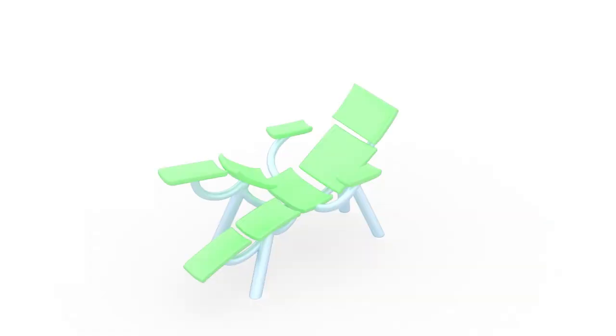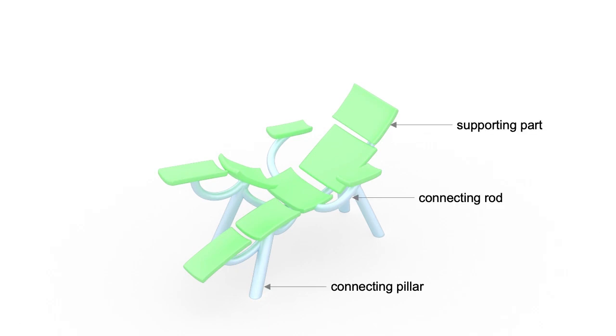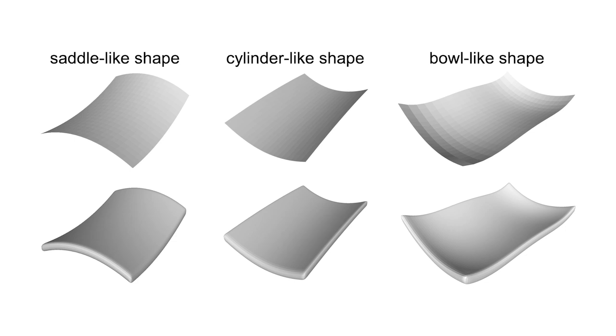We classify the parts in a body-supporting assembly into supporting parts, connecting pillars, and connecting rods. We model the base surface of each supporting part as a generalized hyperbolic paraboloid, which can have a variety of shapes.